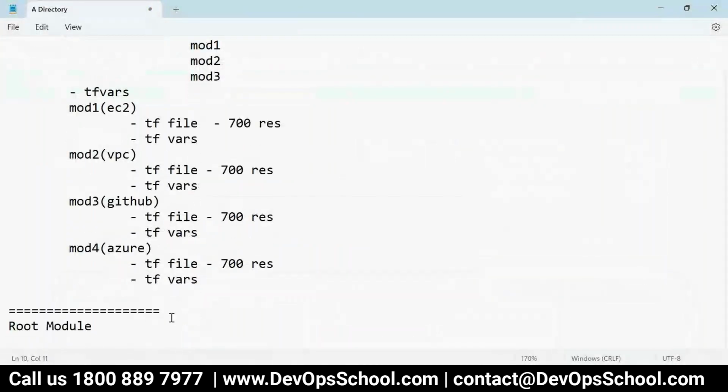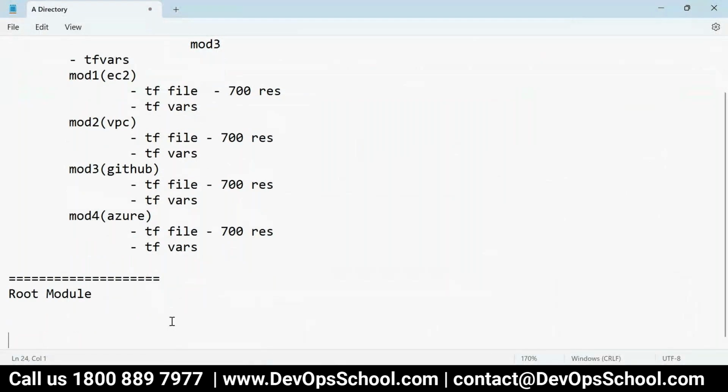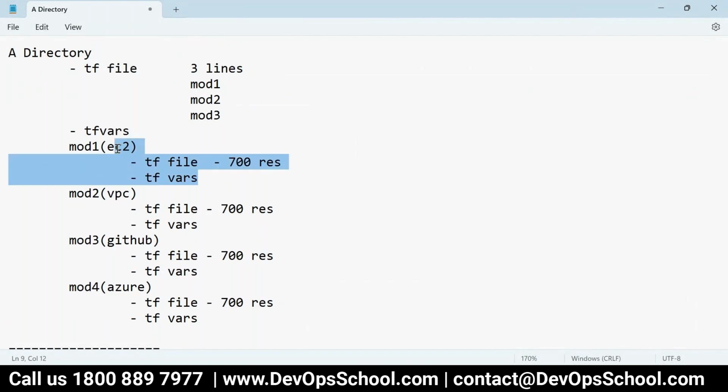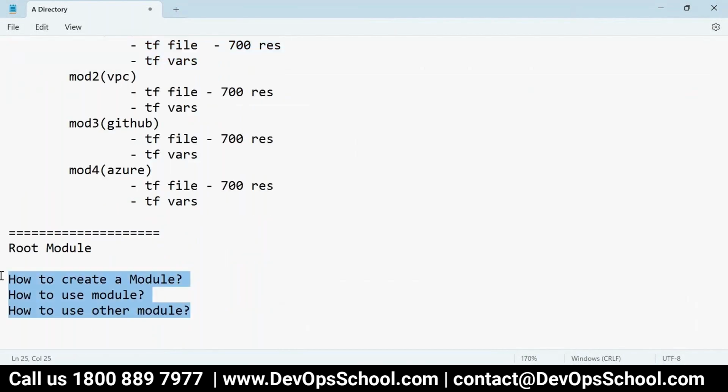So here the question you should ask, Rajesh, is first how to create a module, then I'll teach you how to use a module. And then if you create your own module and use your own module, how to use others' modules, because by then you'll understand what a module is. And I said a module is nothing but the TF files and tfvars files, right? So this I'll show you.